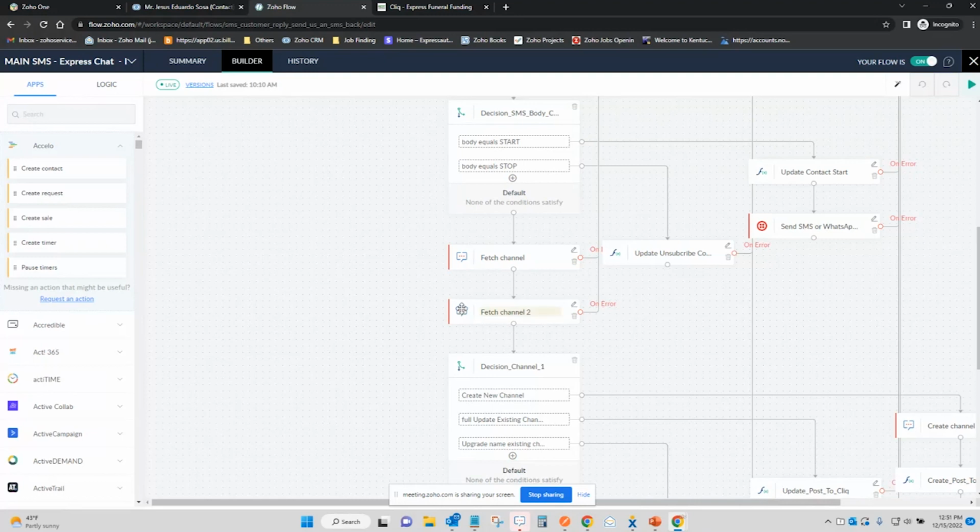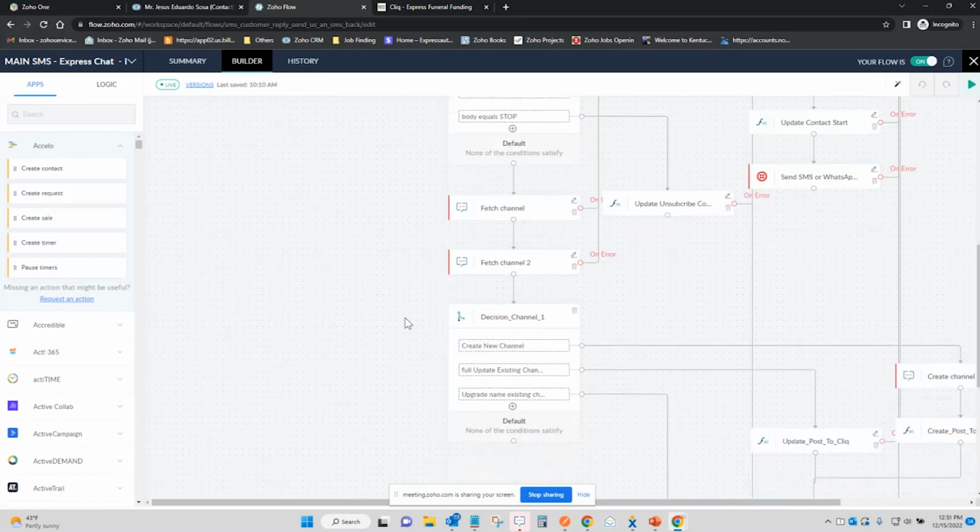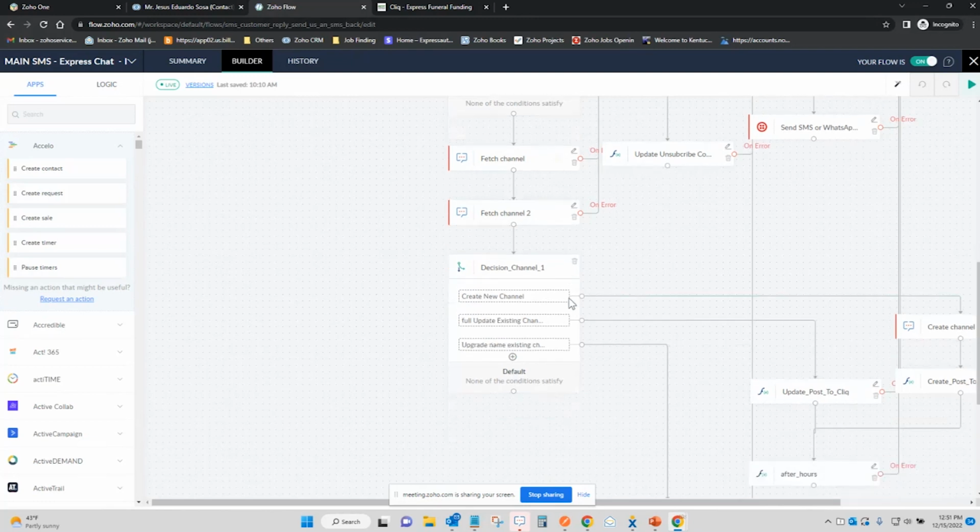If no contact is found in Zoho, then it will just create a channel using the phone number. Depending on the situation, the flow will trigger. We can either create a new channel or update the channel. If a channel exists, it means that whenever you try to fetch an existing channel using either the contact name or the phone number, you're going to get something back. If you don't get something back, the channel doesn't exist at all.